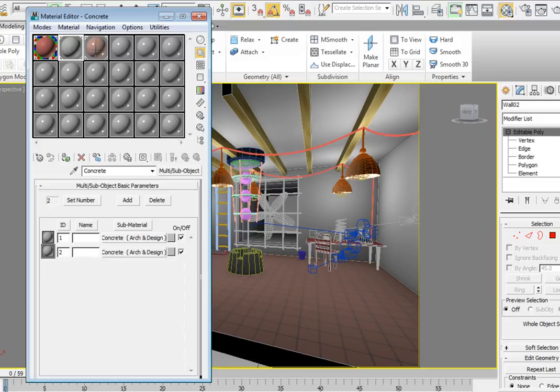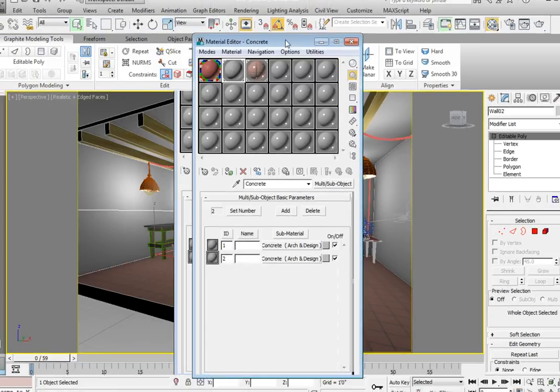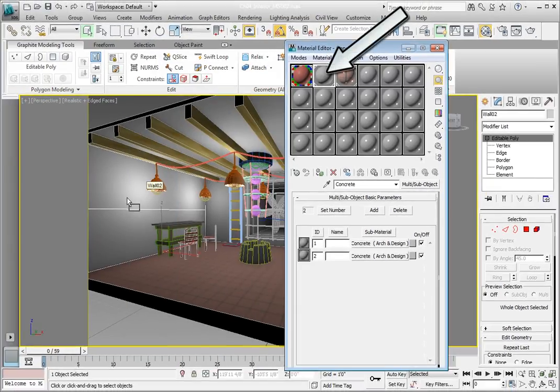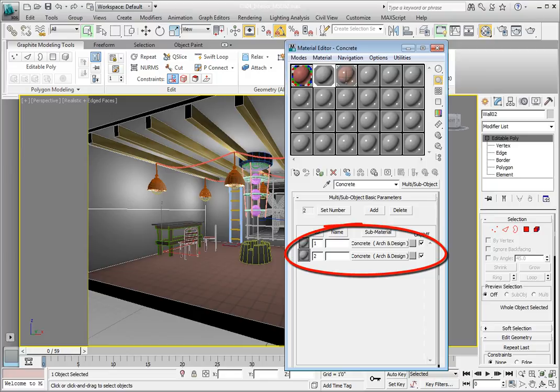Let's drag and drop from the material slot to place this new material onto wall 02. Go ahead and drag and drop the material to wall 02, and it will assign it to the wall. Nothing has really happened yet. But notice in the material subobject basic parameters rollout of the material editor, the gray concrete is material ID number 1, and we have a copy of it in material ID number 2. In order to change it to blue, we need to edit the second material.